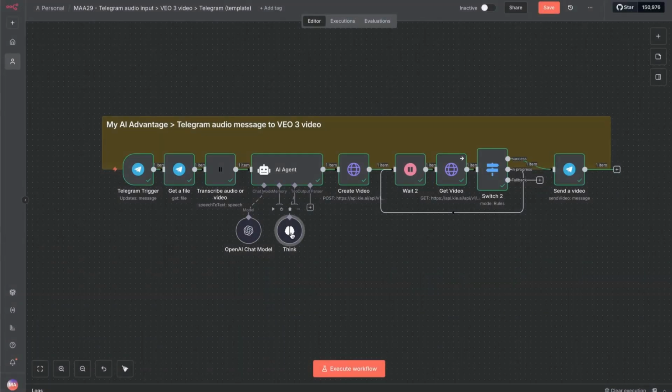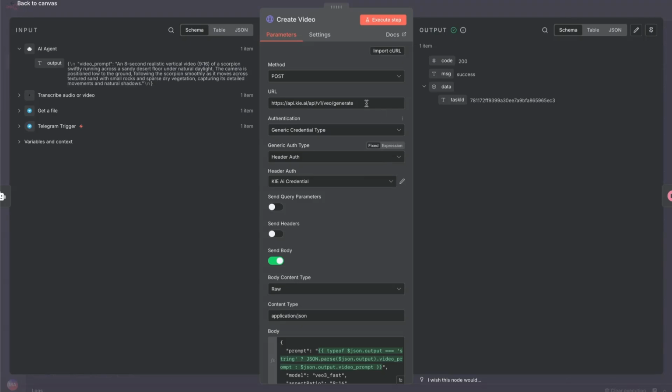Then I've got a think node, which gives the AI agent the ability just to think about its answer. Next one's an HTTP request. Now I'm doing this to Key AI, to Google's VO3. We're posting, this is the URL we're posting to. This information is on Key AI's website. You can check that out if you want to see where it's come from.